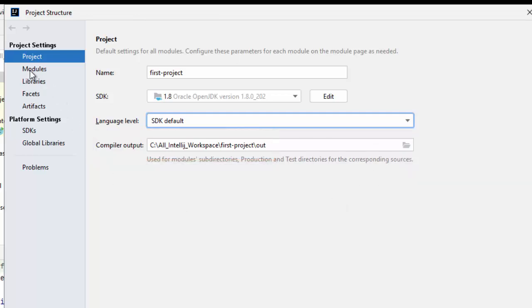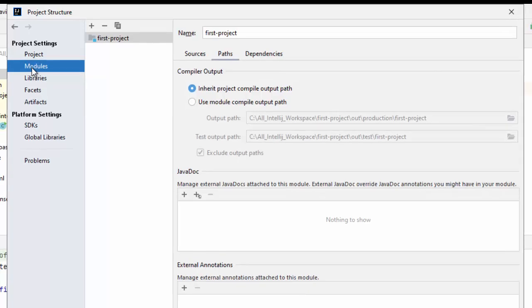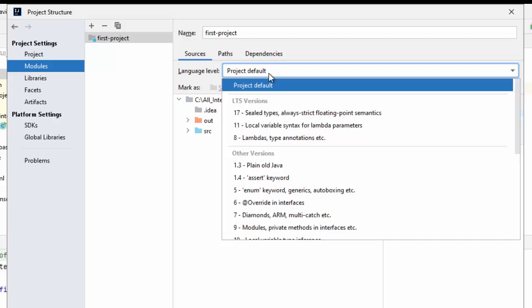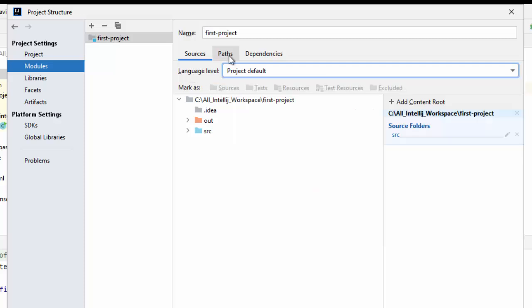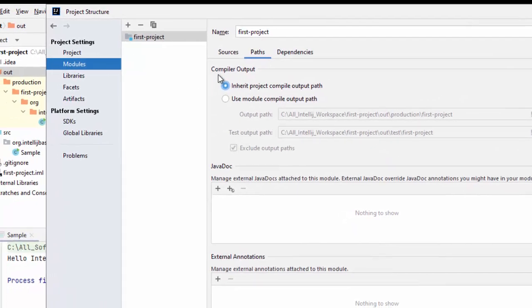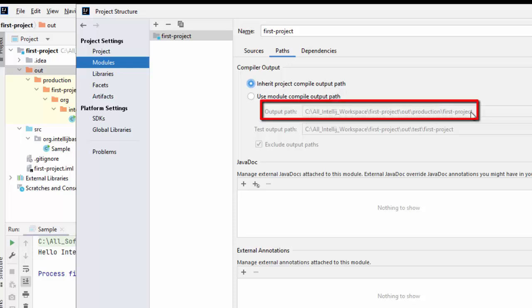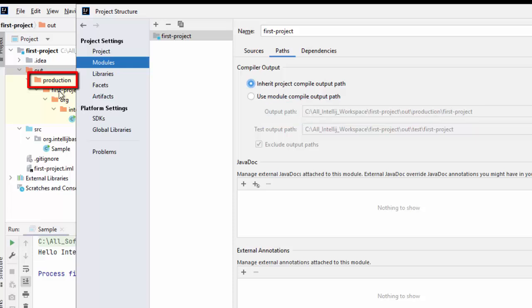Another important part is modules. If you click over here, I have this source, and the language level is project default. I can change it from here. If I click on path, you see this compiler output, and this output path has all this production, then first project. So I have production here also. It is dependent on this particular setting. Then there are other aspects like libraries, facets, etc. That is not important for the time being.